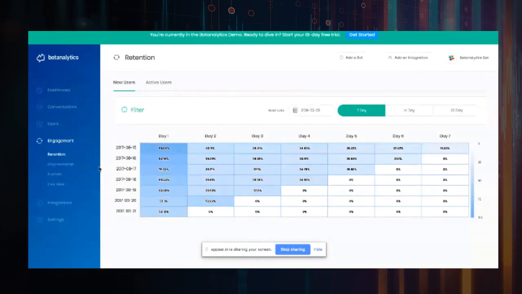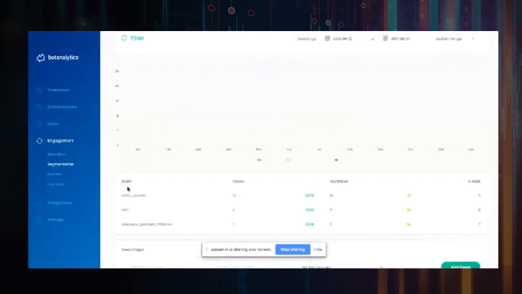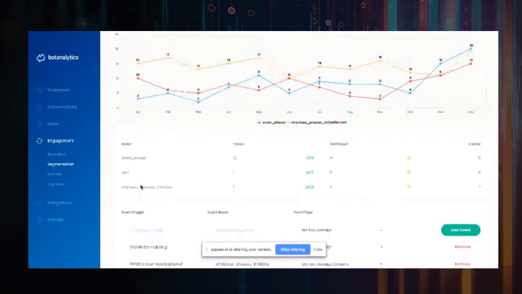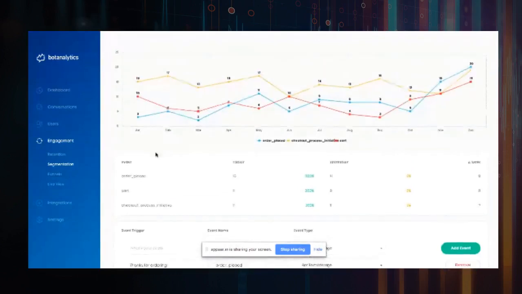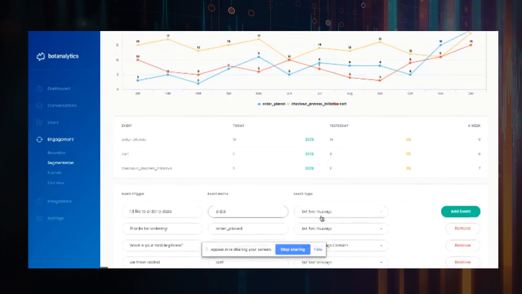Let's talk about segmentation. In the segmentation section, we can create specific events according to our business needs and track them accordingly. For example, let's say you would like to track how many people say, I'd like to order a pizza. And let's give it a short name so that we can remember it later.